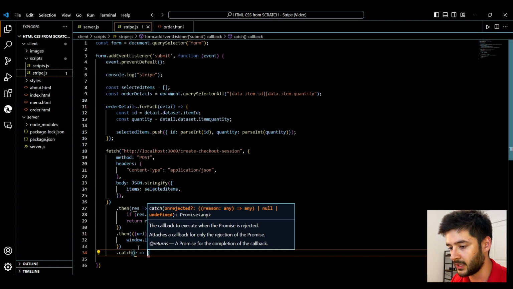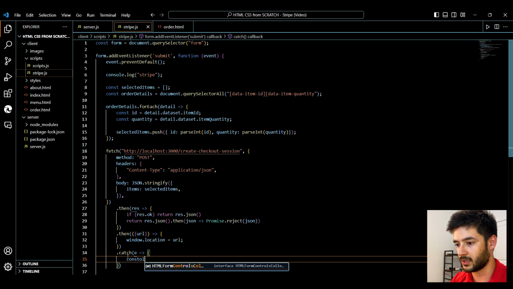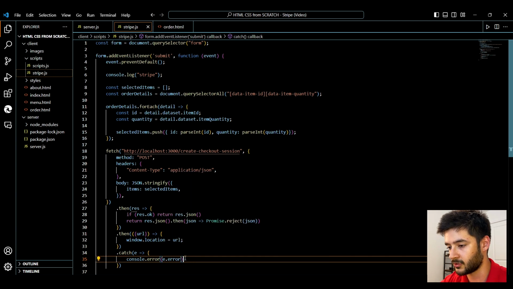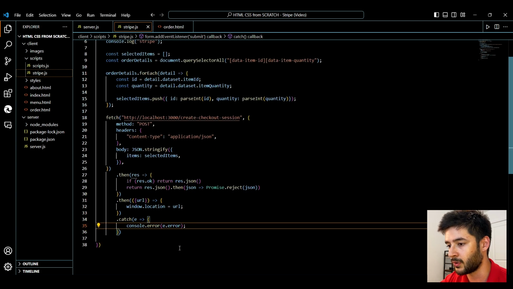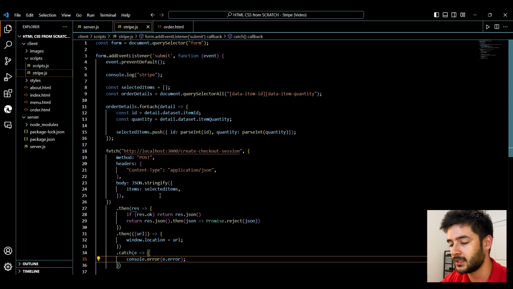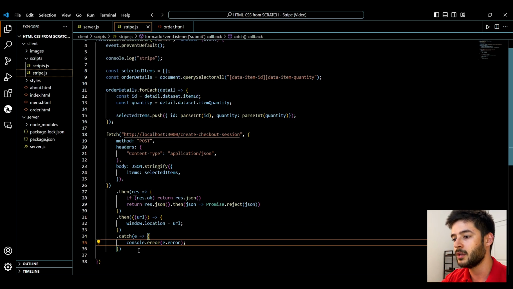So we'll pass our E parameter, and then we want to console.error our event.error here, so we get the correct error code going back if we have an issue. And so that's going to be all the client-side code that we need for this to dynamically render the information into the Stripe API so it can determine the product ID as well as the quantity.